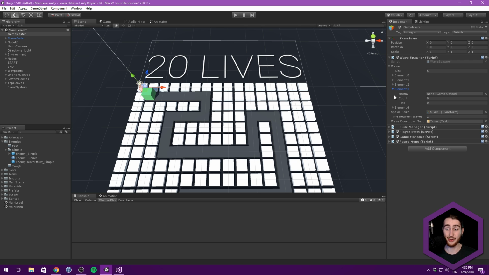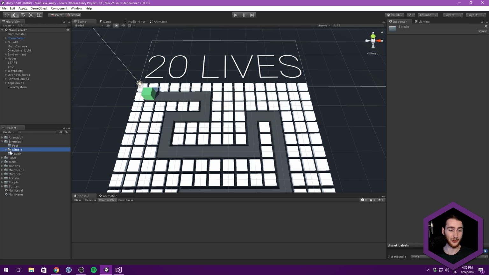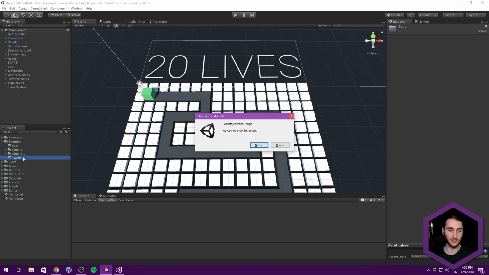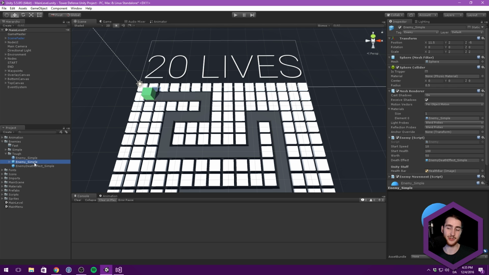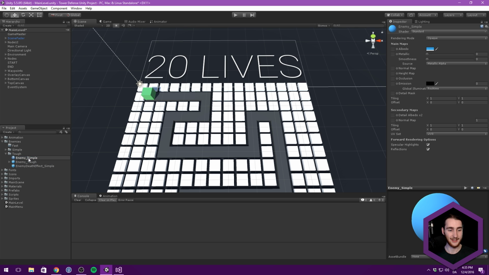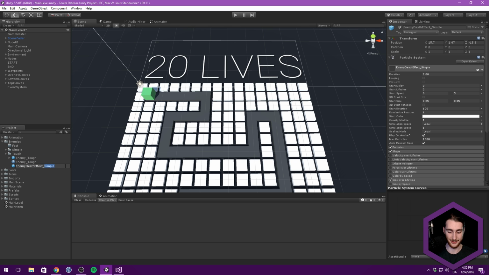And now for our fourth wave, I definitely want to do some variation. So let's take our symbol folder here and let's actually just duplicate it. Let's remove the tough folder and rename this to tough. That's just easier to have to work off. You could of course create a totally new object, but it's much easier to just duplicate things and then modify the things that you need to modify. So we're going to rename all of this to tough, enemy tough, whoops, not tough symbol, enemy tough. And let's do the same thing here, enemy tough, and enemy death effect tough.